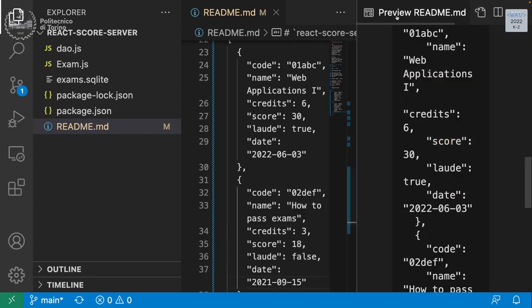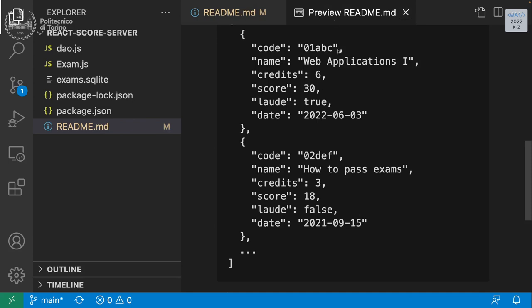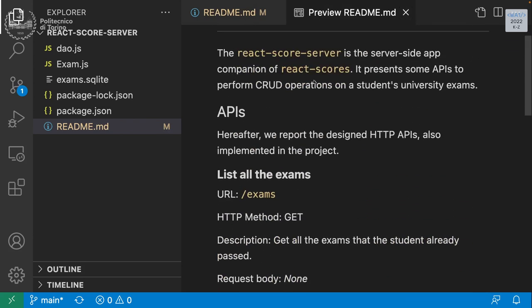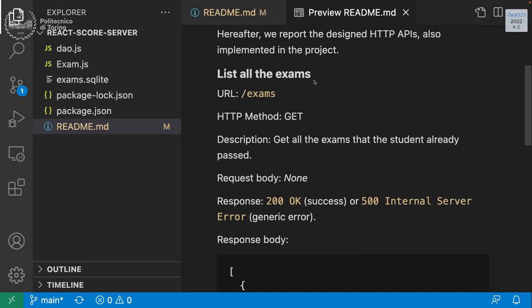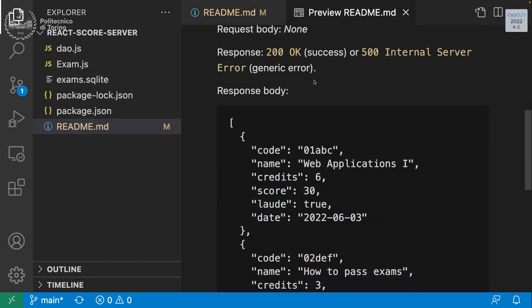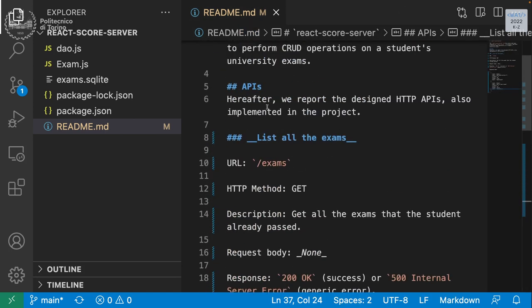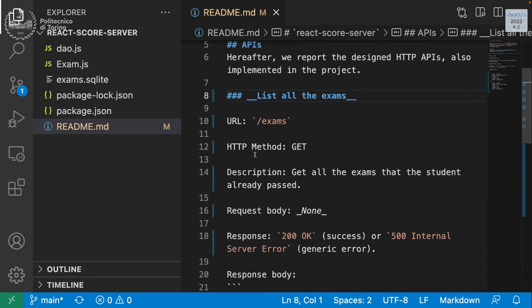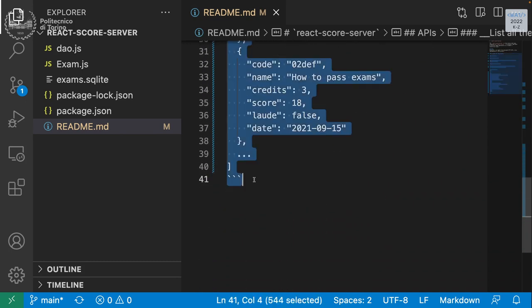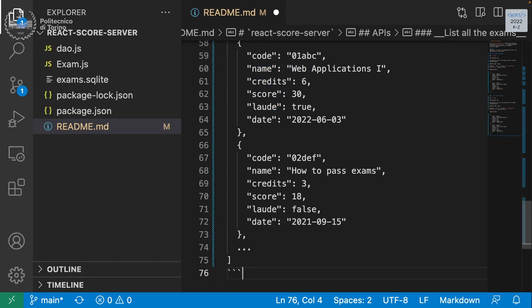Good. So if we look like this, we have a list of exams, the methods, the URL, the description, all the information we need with a sample of the request. Okay, so let me copy this because we need to create other APIs.